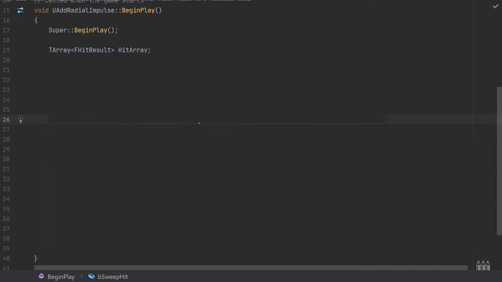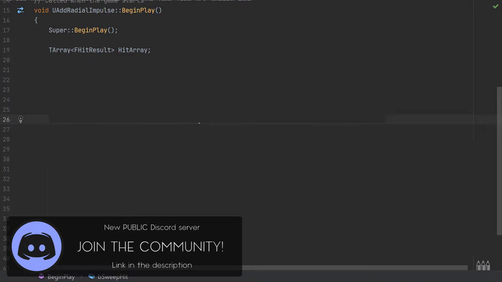This will be storing from a sweep trace that we do all of the objects that we find that we'll be applying force to. So that's going to be our step after this, is to actually apply a sweep trace to find what we have in our radius, which is why we have that stored.